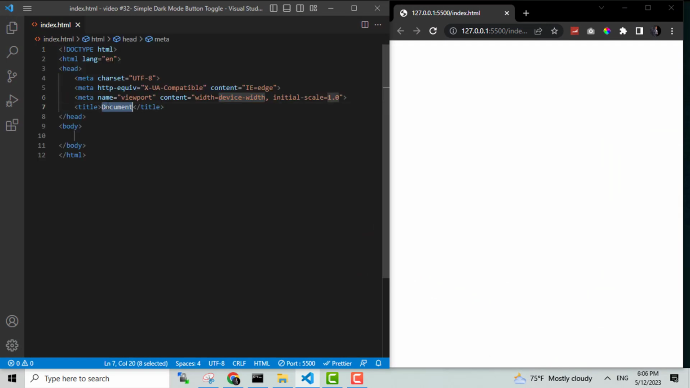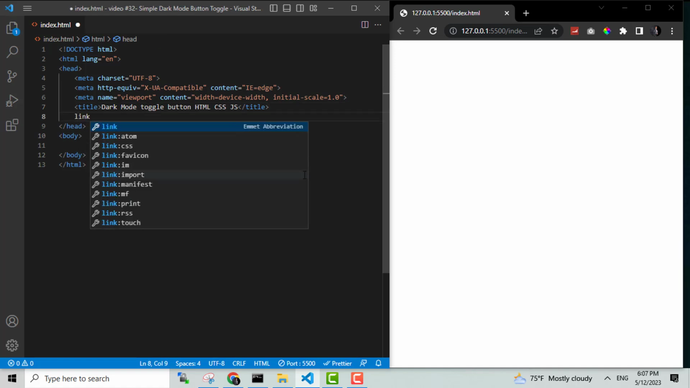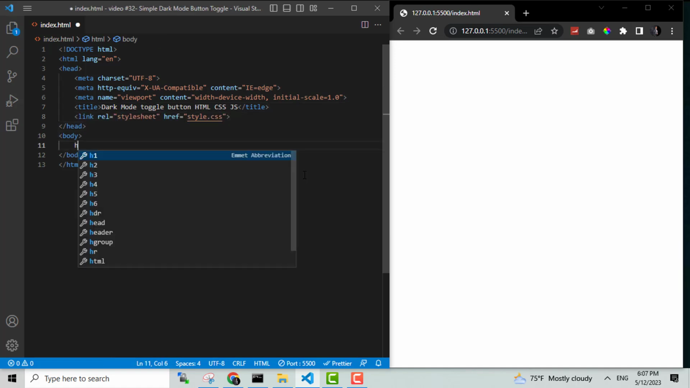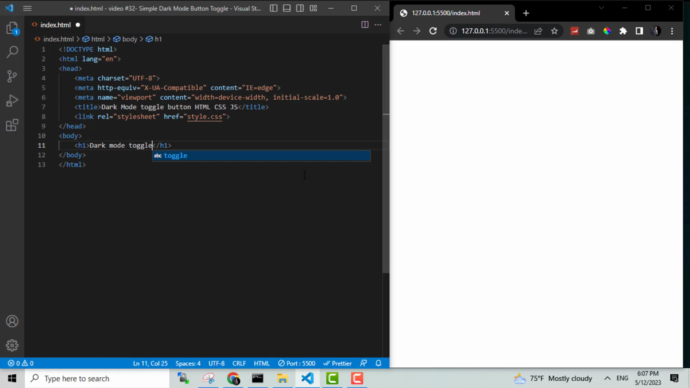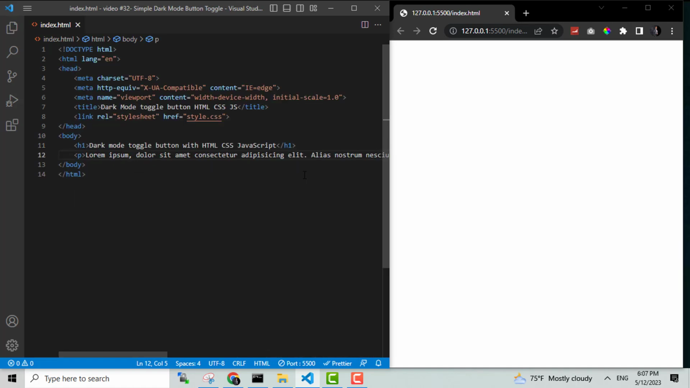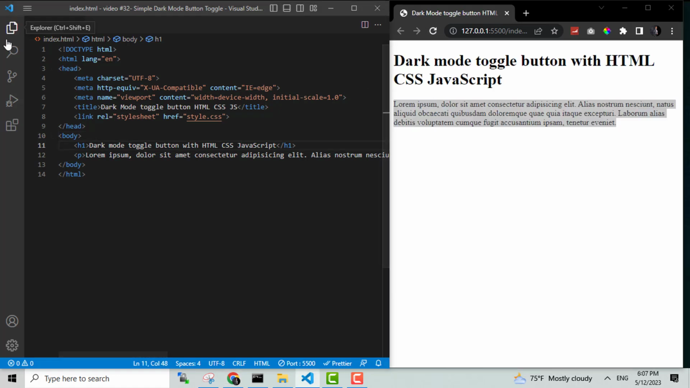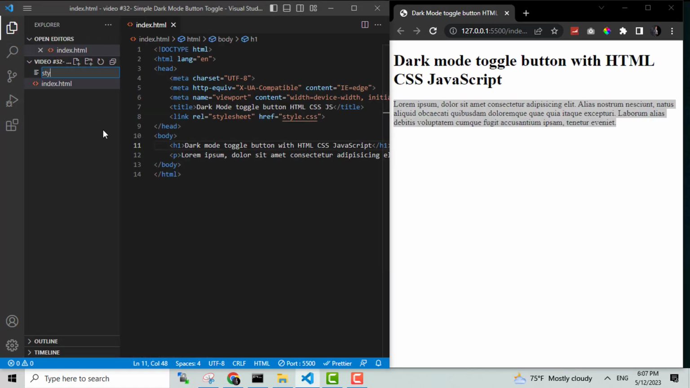To start, we go to an HTML file. We will enter the initial codes and add a style.css file to our code. Now, it's time to put some initial codes for better display. We enter an h1 tag with the text, for example, dark mode toggle button with HTML CSS and JavaScript, and add a paragraph of lorem. Our work is almost done here, and we'll create the style.css file.